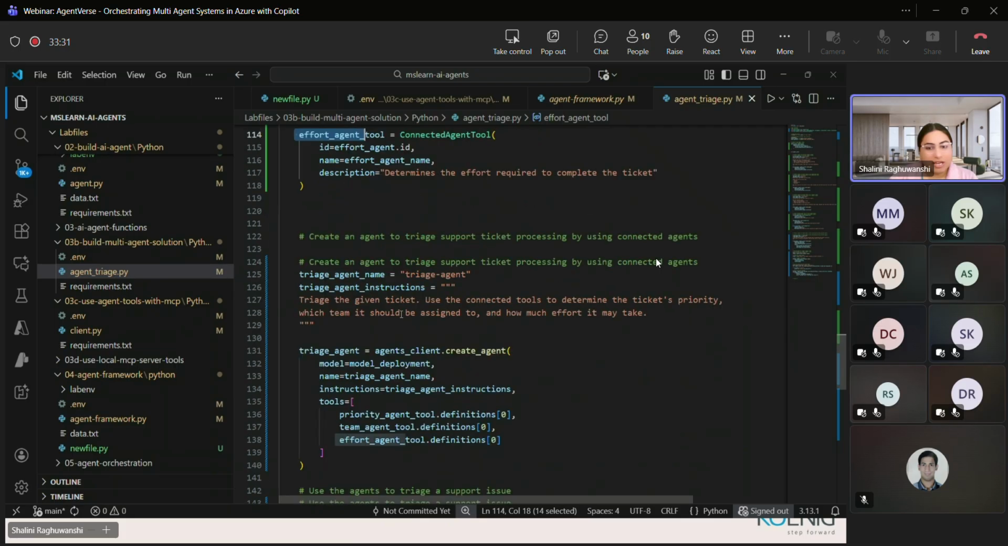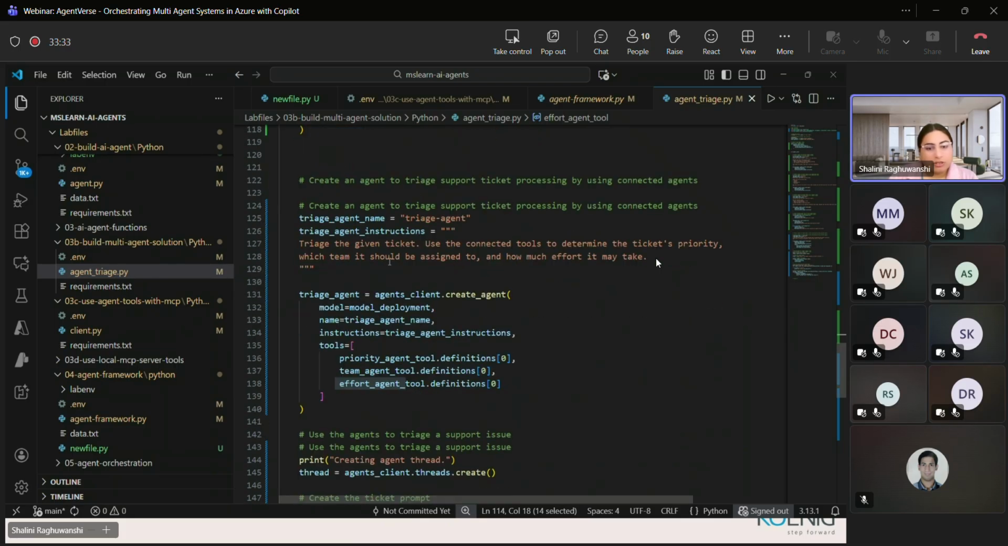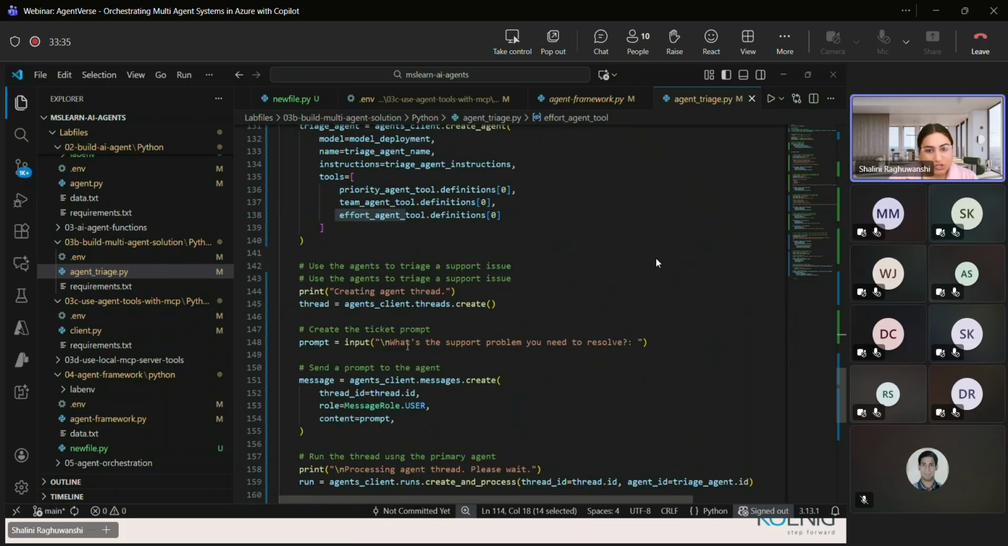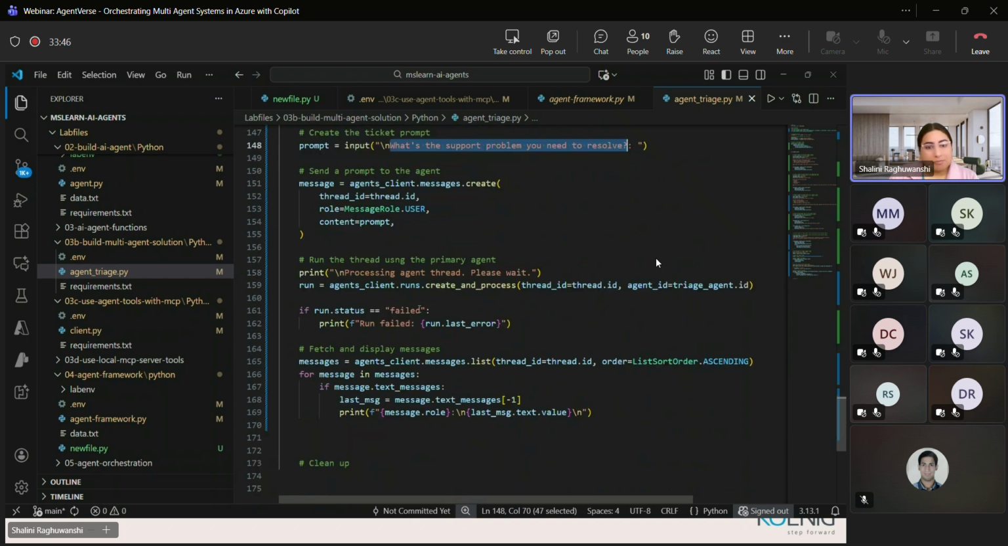Right? We're using them kind of like a tool. So that's our agent at work. As soon as it starts, it's going to ask us what's the support problem you need to resolve. Then, processing agent thread, please wait. If there's a failure, it will give us the error details. If not, it will successfully run, and every detail will be sent our way from the model.